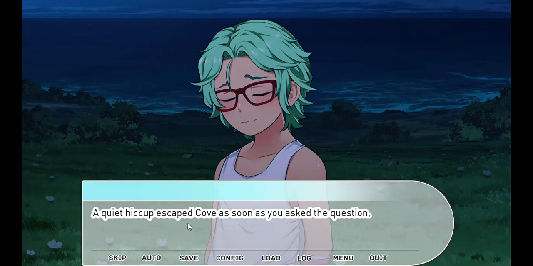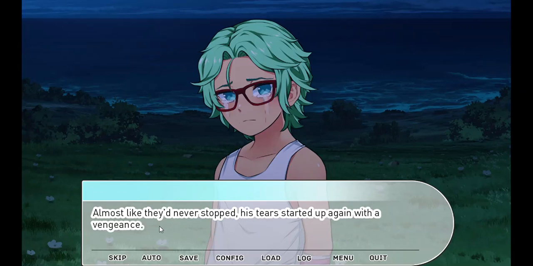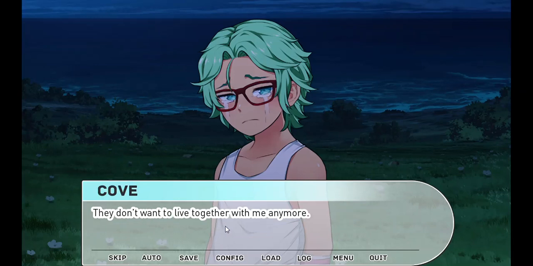A quiet hiccup escaped Cove as soon as you asked the question. Almost like they never stopped, his tears started up again with a vengeance. My parents, they don't want to live together with me.